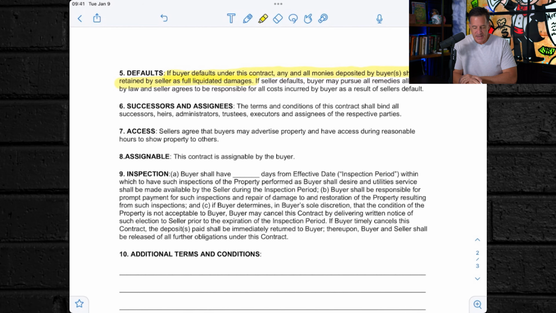Number 7, access. Seller agrees that buyer may advertise the property and have access during reasonable hours to show the properties. Now, this gives you the legal authority to work with the seller to access the property. What it does not give you is the legal authority to throw this property on the internet and try to act as a real estate broker or agent by putting pictures of the property on the internet. You can't do that. That is going to get you in trouble. This just acknowledges your permission with the seller.